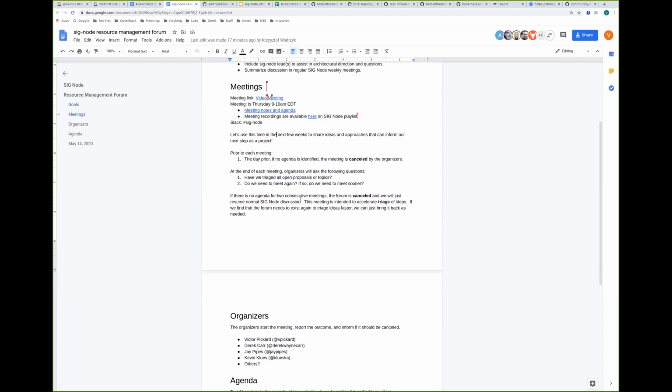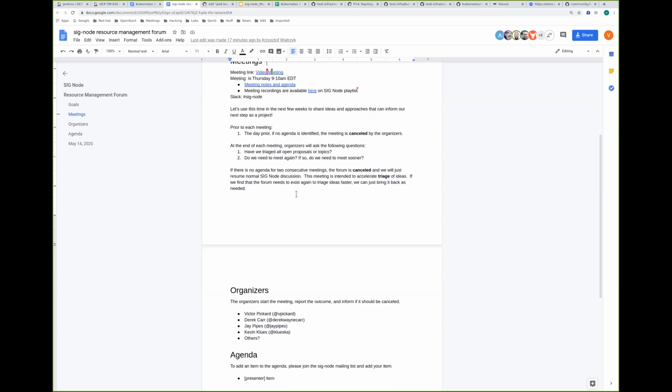Yeah, that makes sense. I hadn't thought about the fact that the topology-aware scheduling stuff is going to touch a lot more SIGs than just SIG Node. So it makes sense to have its own channel in that respect. Okay. All right. Great.